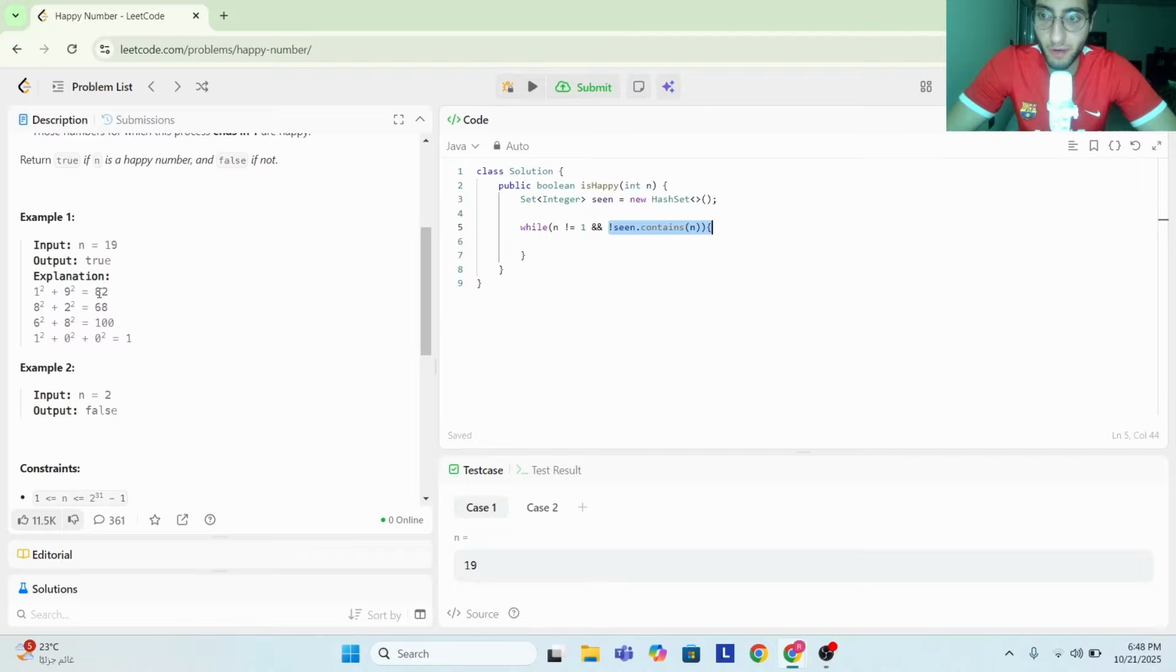And each time we find the sum of the squared digits of the number that we're on, we're going to add it to our set. And eventually, if n is not a happy number, then we're going to stumble upon that number again, but it's already been added to our set. And so if the set contains that number, then we can also exit our while loop.